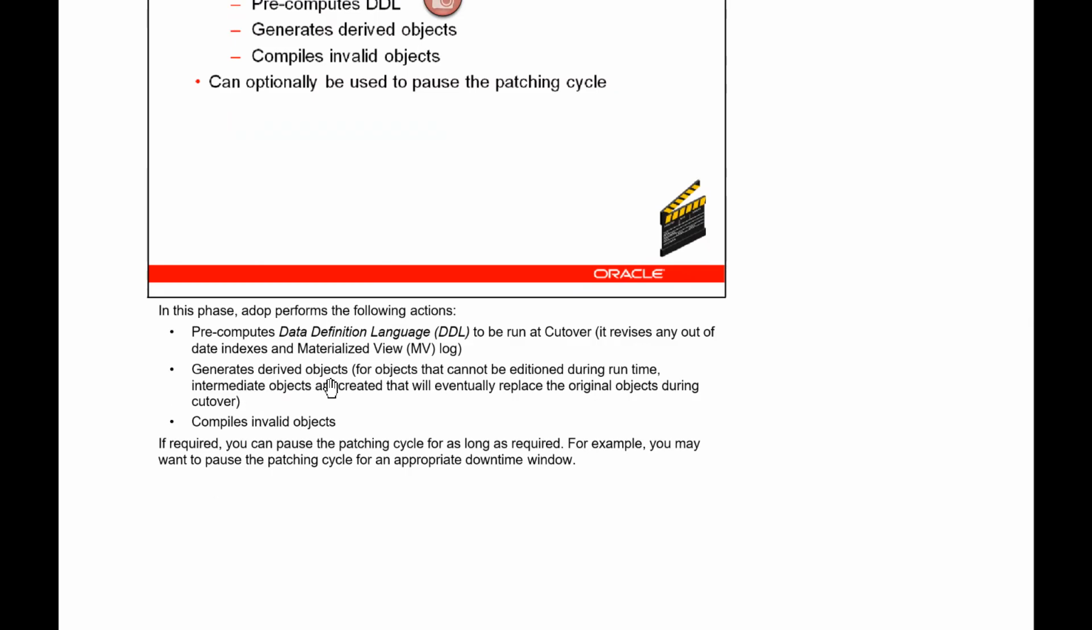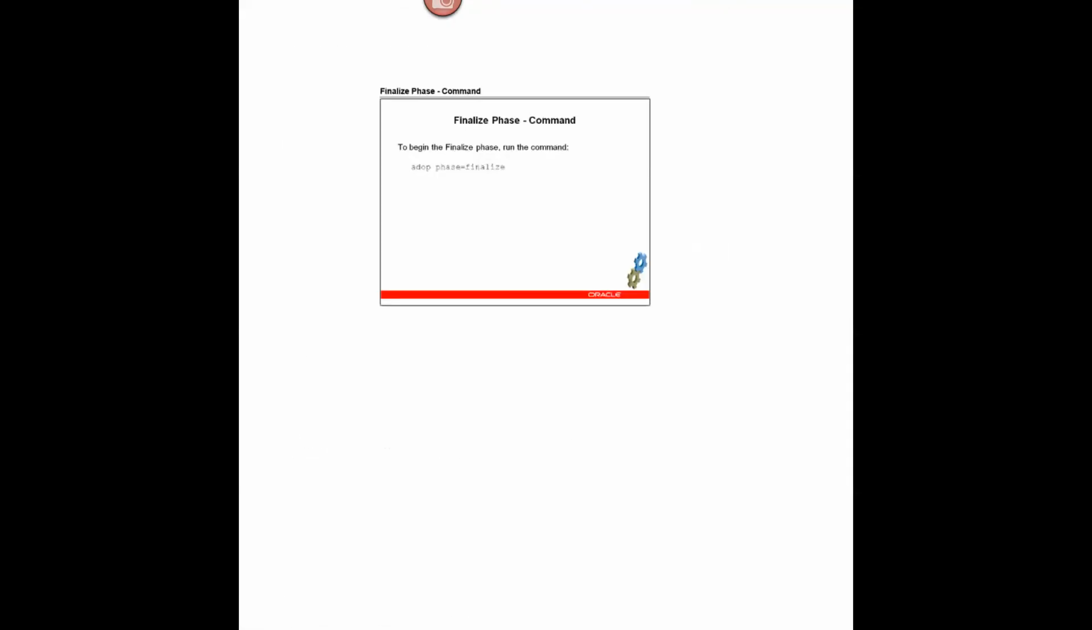Yeah, it generates derived objects for objects that cannot be editioned during the runtime. Intermediate objects are created. Oh, okay, this makes sense. And then it compiles the invalid objects. So we normally run it, but internally it does all of these three activities. So how do you run that?